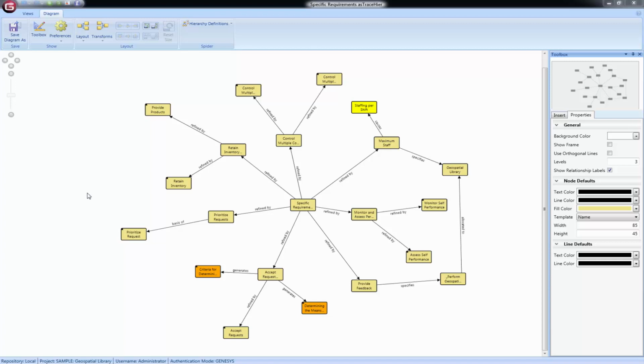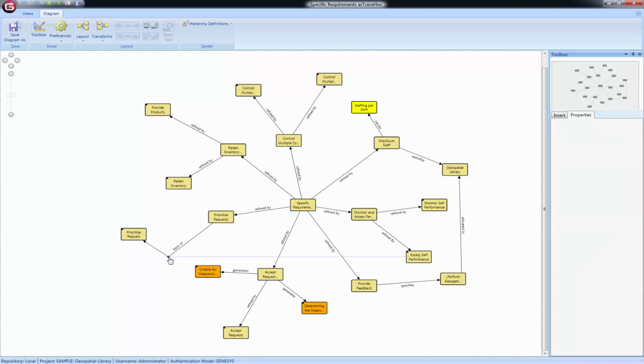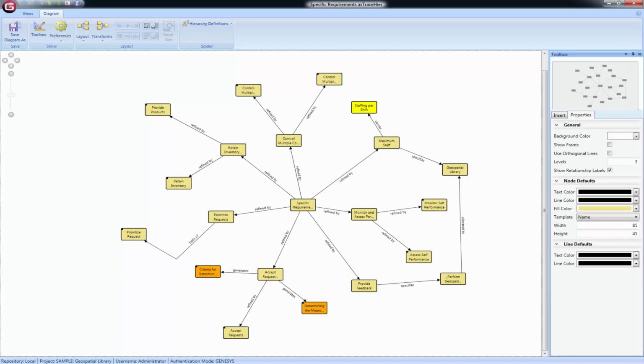In addition to moving nodes, you can add bends to lines and reposition individual relation labels. Click a line to make a bend, and click to grab the relation label, and GENESYS will highlight the areas where it can be placed. To delete a bend, simply select it and hit the Delete key.